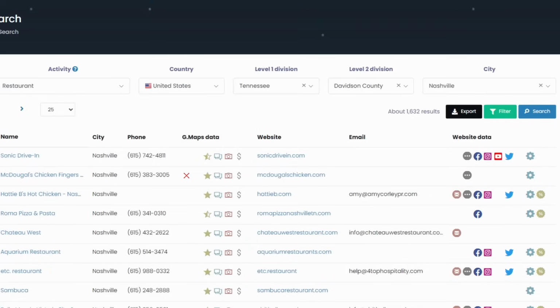Depending on my plan, I can use all four inputs or just one if I prefer. In other words, I have the flexibility to scrape leads at a national scale.